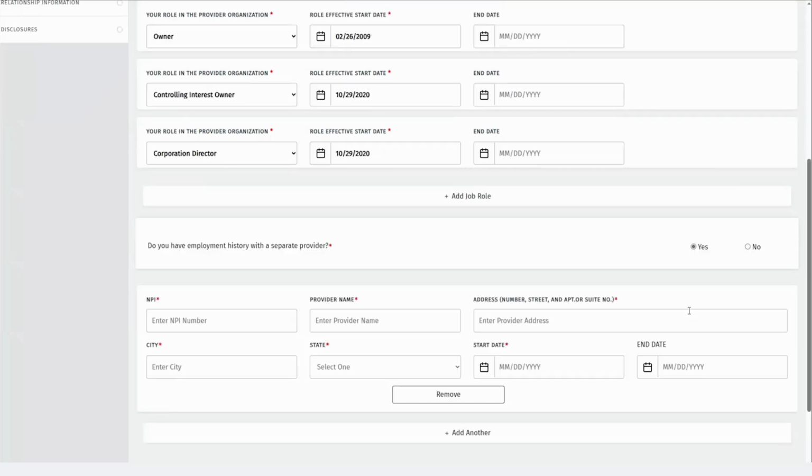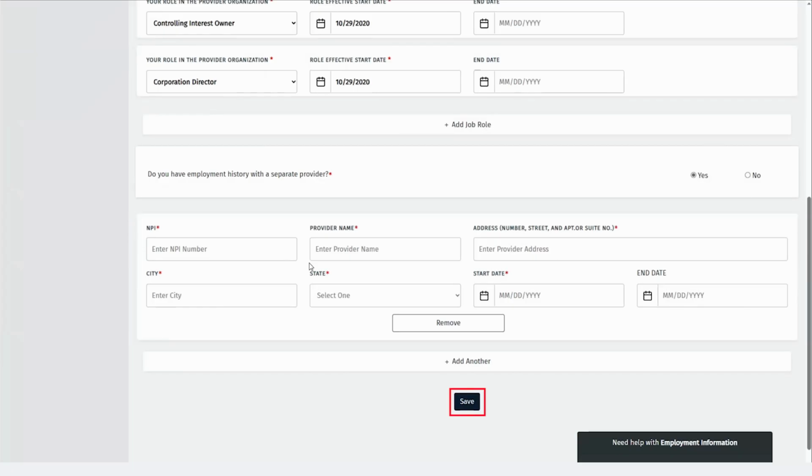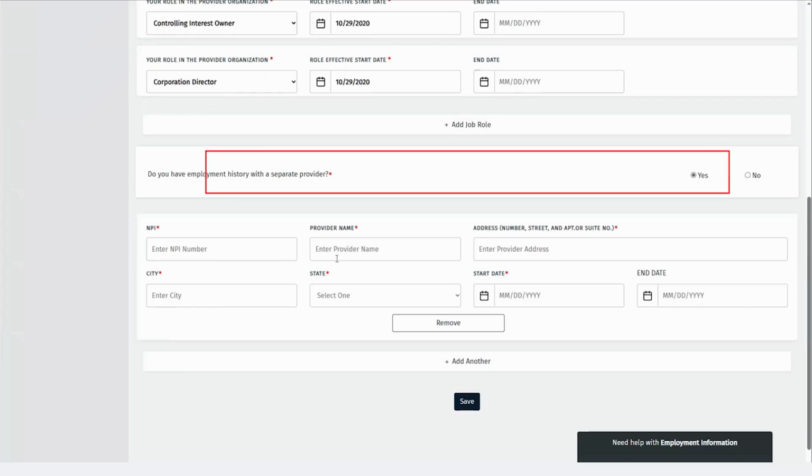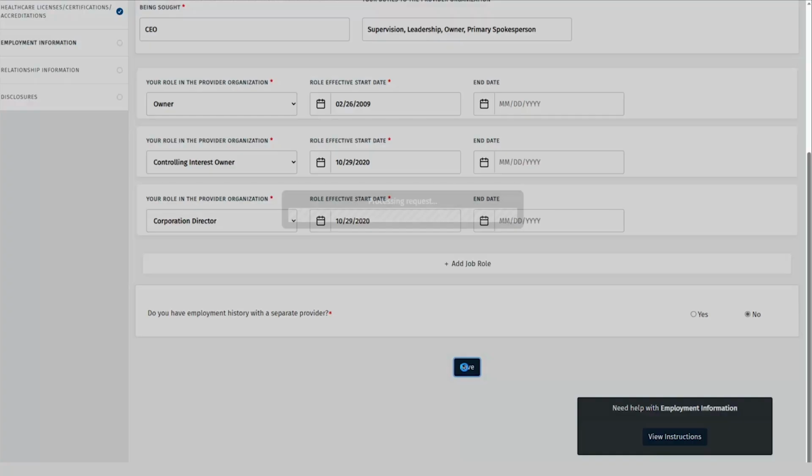If yes is checked, enter the information for this previous employer. This would be the NPI provider name, address, and the start date. Then click Save at the bottom to complete this tab. If no is answered for the Do you have employment history with a separate provider question, click Save, and this will complete the tab.